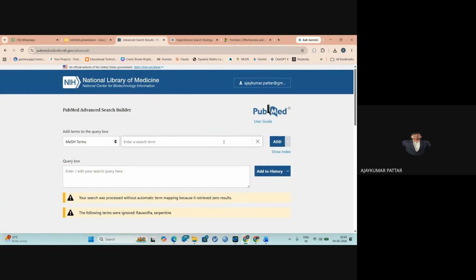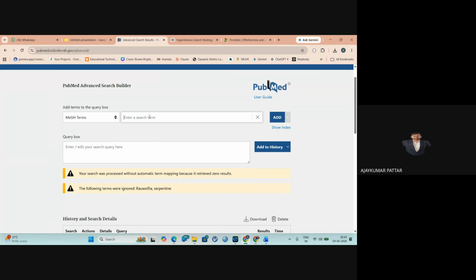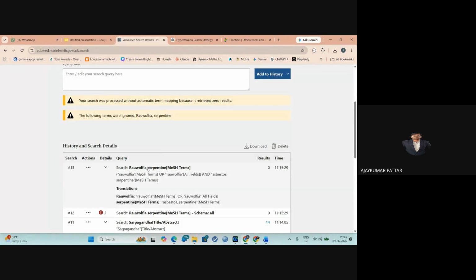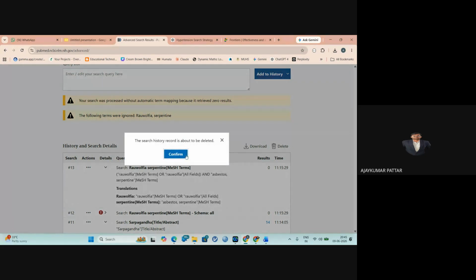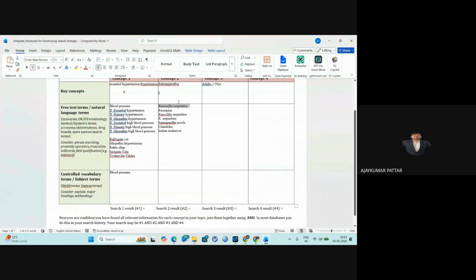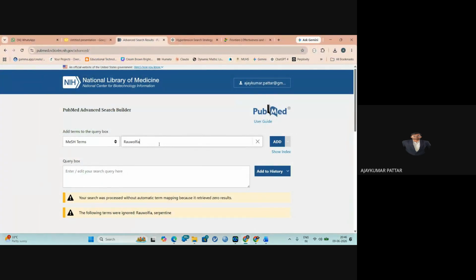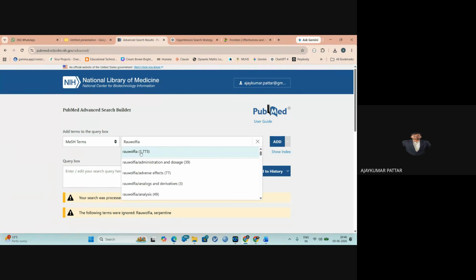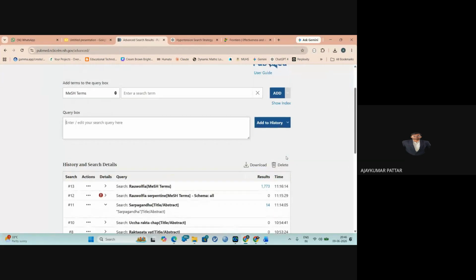It is given. So why is this not showing? I have searched with Rauwolfia serpentina, but the MeSH term has Rauwolfia only. What ideally do we have to do? Rauwolfia serpentina is not there in the MeSH word, so even I am okay with Rauwolfia also. Then what will I do? I will enter Rauwolfia, I will enter show index, then I will add it to the search history.